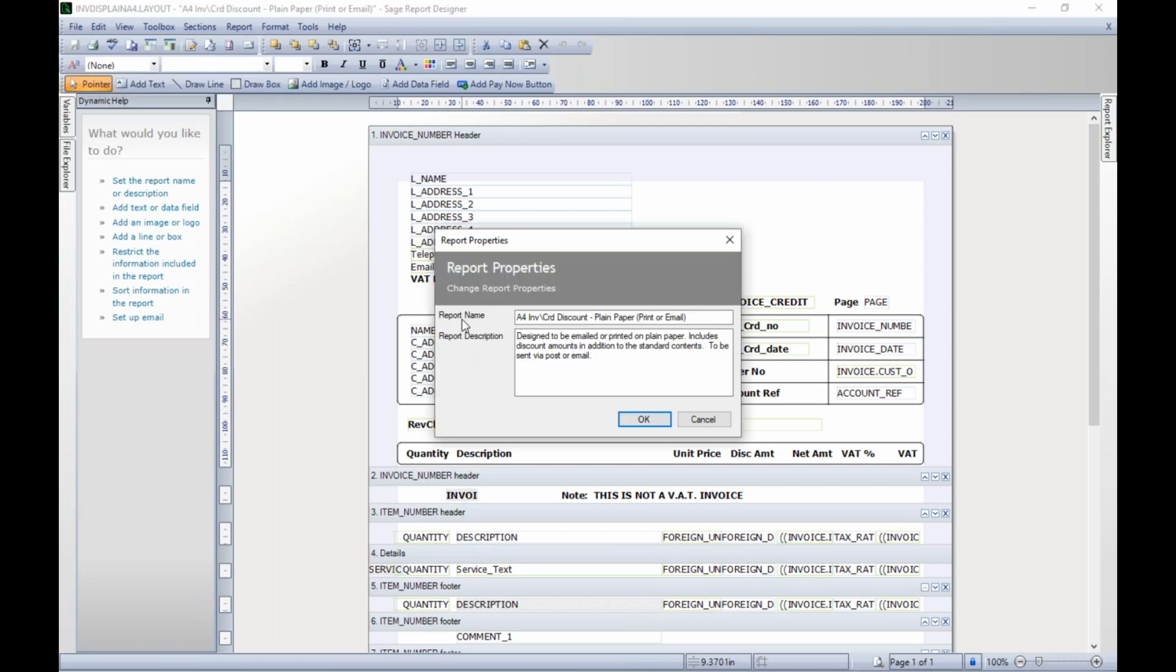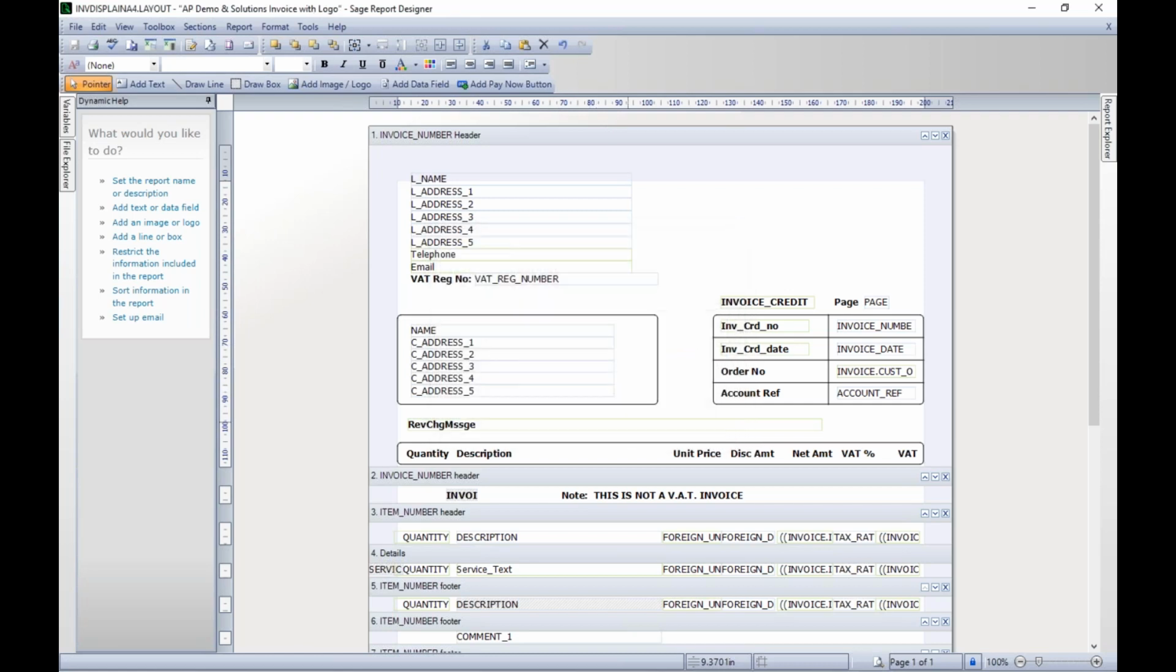In here, you can change the report name. So I'm going to change mine to, let's have a look, let's copy and paste mine over here. I'm going to change mine here to AP Demo and Solutions Invoice with Logo. That's the name of my company. I'm just going to leave the description as it is, but you can change the report description as well. Once you're happy with what you've changed the name to, you click OK.